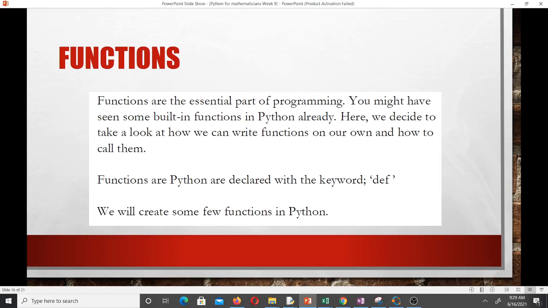You might have seen some built-in functions in Python already. So for instance, print is already a built-in function in Python, right? So when you say print and you put a string or something inside, it does something. And it's a built-in function which was created by someone. So here we are going to take a look at how we can write functions on our own and how to call them.